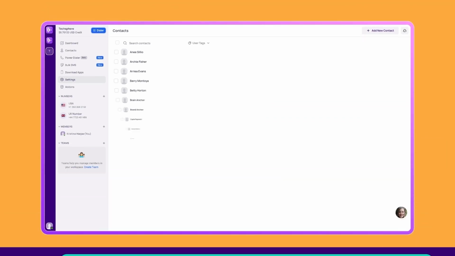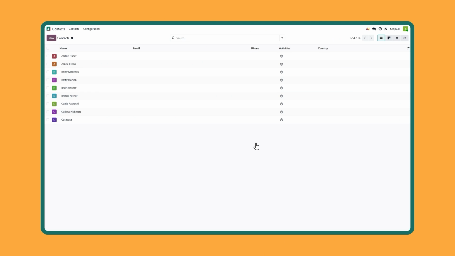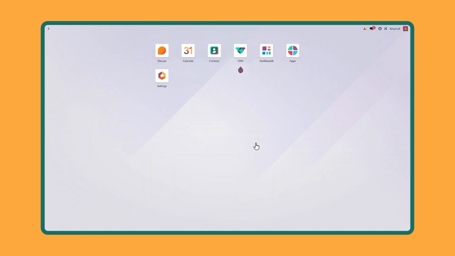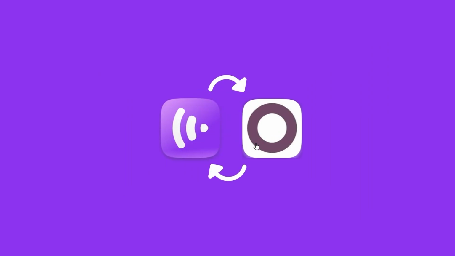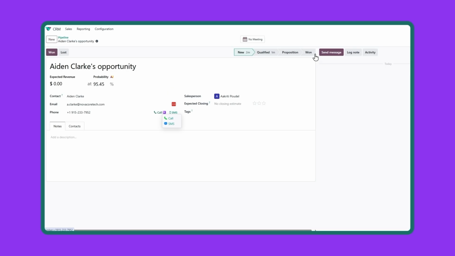With that ready, start creating contacts in KrispCall one by one, or import them using a CSV. It instantly syncs to your Odoo contacts. Then head to your Odoo accounts and you are ready to reach out to them without leaving the CRM. But before that, install the KrispCall dialer extension on your browser, then open your customer profile, click the KrispCall icon beside the number, and select the call option.